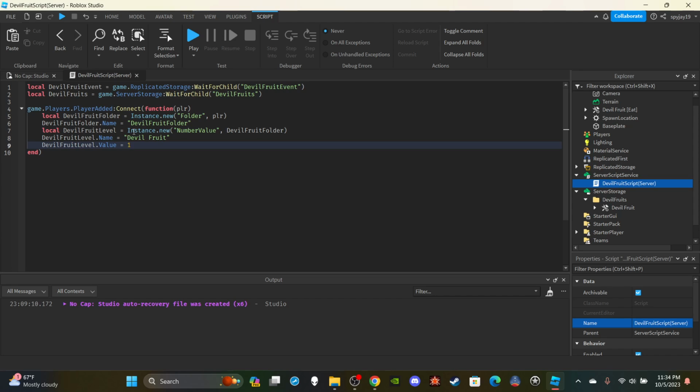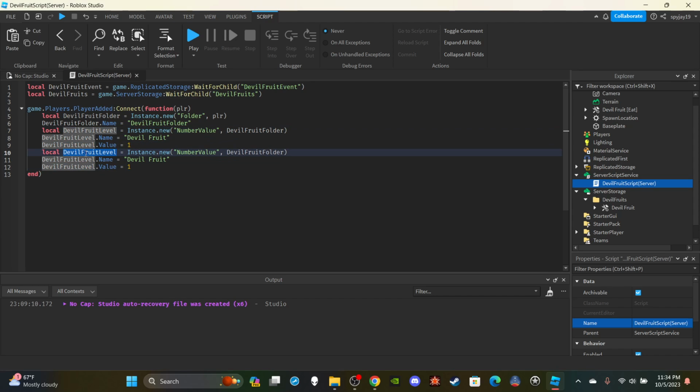So to explain this, say if you're trying to add a second devil fruit, all you've got to do is copy and paste this. Control C, Control V, right? Say it's the gum fruit. We could say local GumFruitLevel, you could call it 2, but now let's do GumFruitLevel, right? Then just change the name, and then just do "GumFruit", right? That's literally all you have to do, and that's how you add another one. Now moving on to the second function.